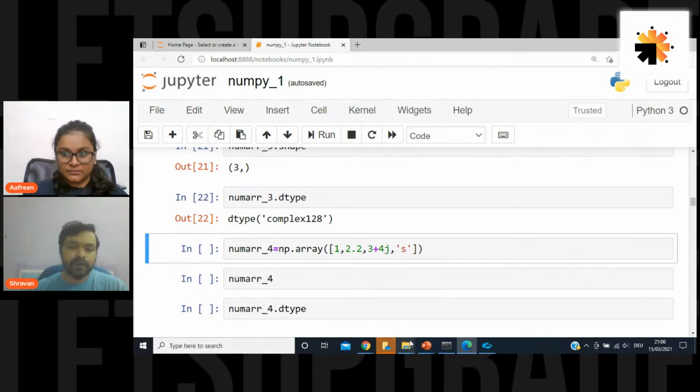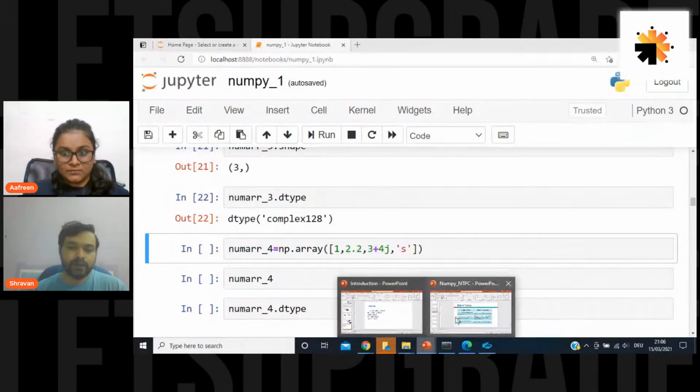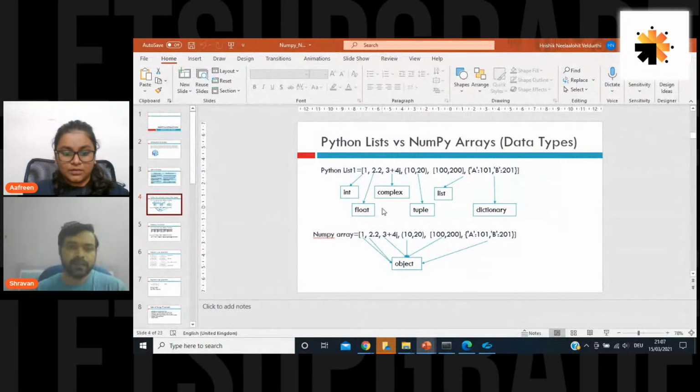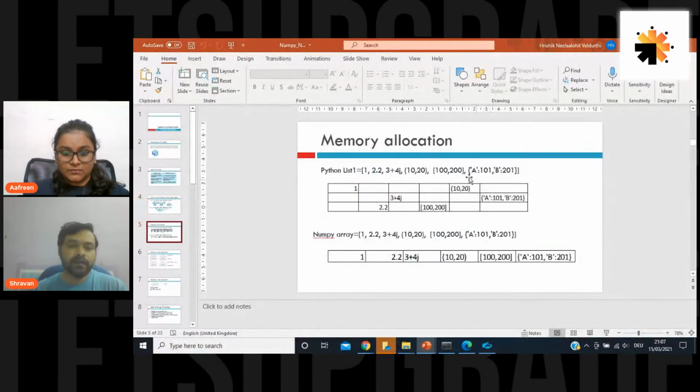So if I go here, I wanted to give a little bit of introduction. Here I have a Python list, which has different numbers, and coming to here, it is a single data type. And if you want to see how these are arranged in memory, if you take the list, it is in random places. Okay, 1 is somewhere, 2.2 is somewhere, 3.4j is somewhere. They are very, very random.